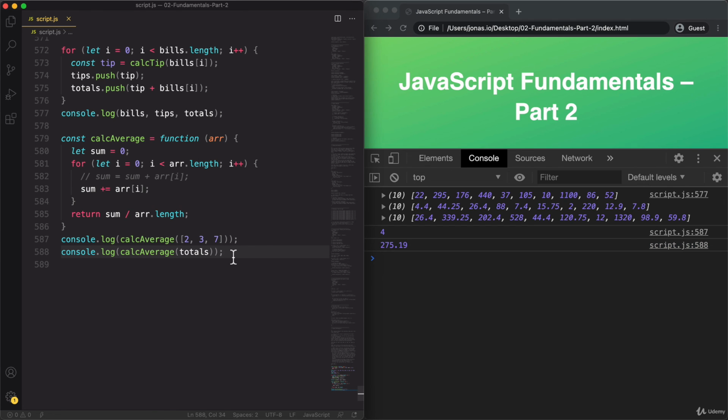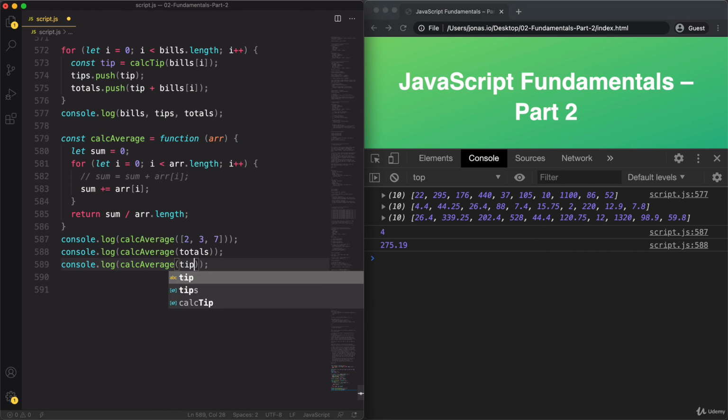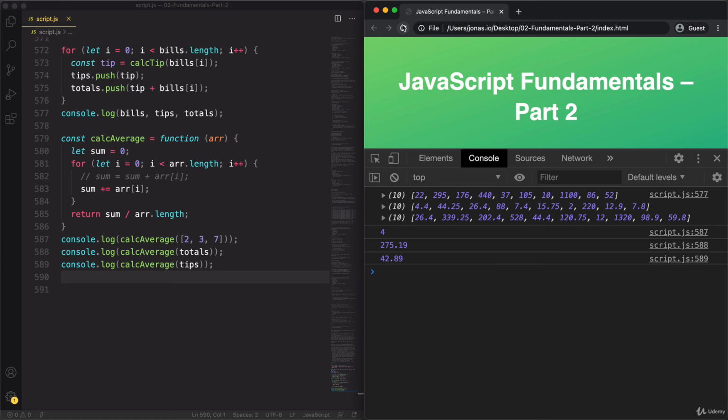And let's actually do the same with the tips themselves, just to get an idea of the kind of tips that were paid here. So the average tip is 42.89. Hopefully that part here was not too confusing. But if you go slowly through the code step by step, you will understand it.